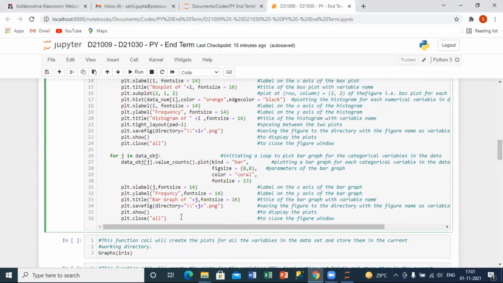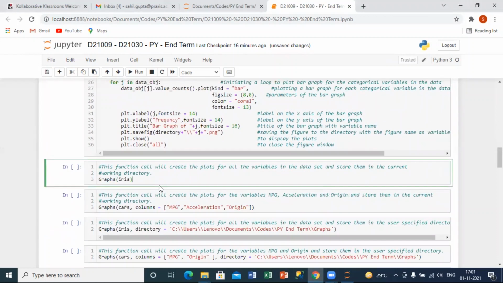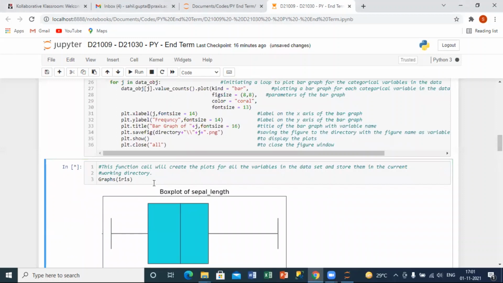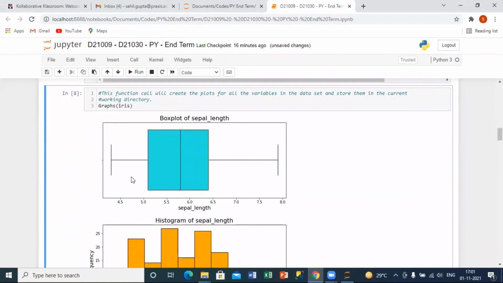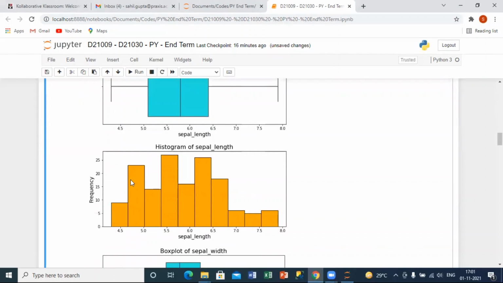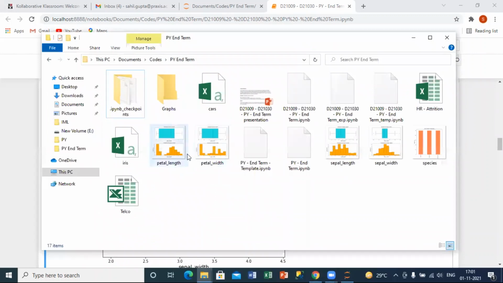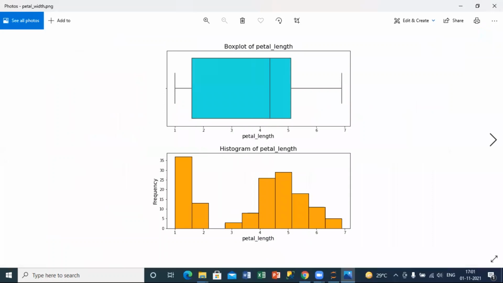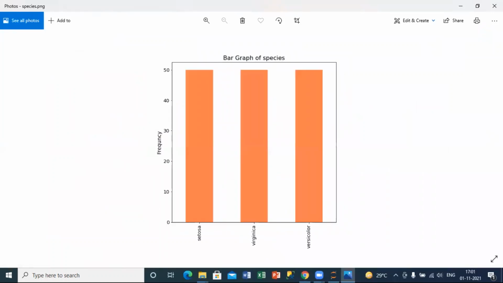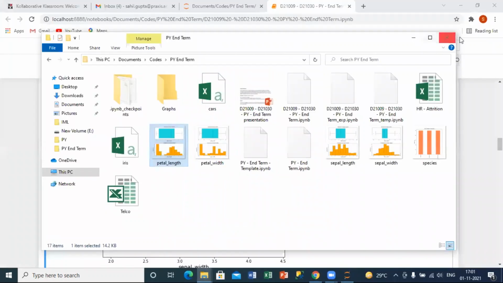So now let's run this function and see the outputs. First, I will run this for the iris dataset. As I have not specified any columns or any directory, it will plot the box plot, bar plot, and histogram for all the variables present in the iris dataset and store them in the current working directory. So let's see the current working directory. And here we can see that we have the plots for all the variables present. This is the bar plot for the categorical variable.